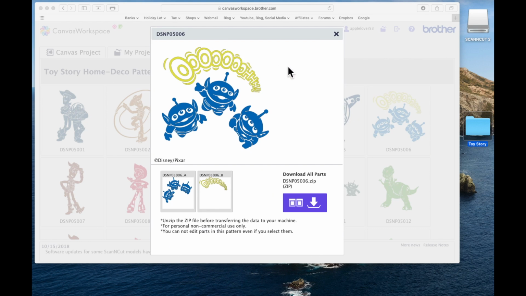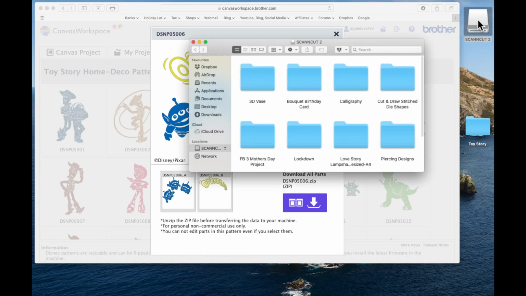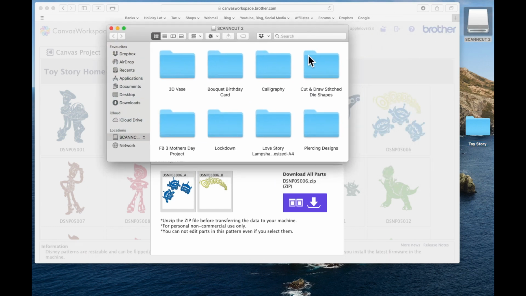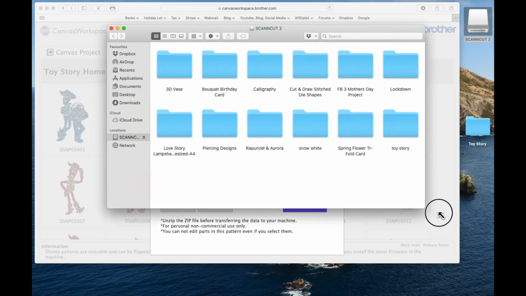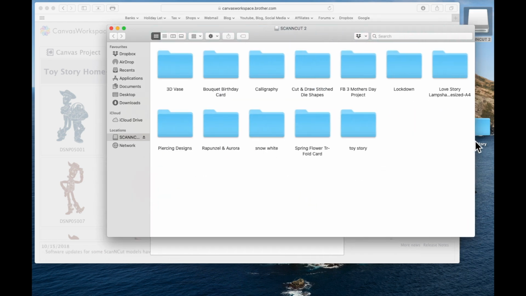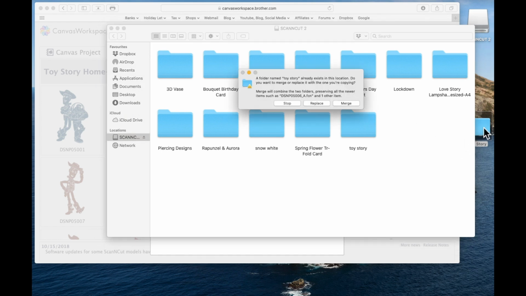If you're on a Windows computer, from memory you would go to the bottom left hand corner of your screen, which is your start menu, and then I think you'd go to My Computer and again look for your USB stick in there. Now I'm going to double click to open up my USB stick, and I've already got folders in here, and all I'm going to do is drag this Toy Story folder from my desktop and put it in this folder.